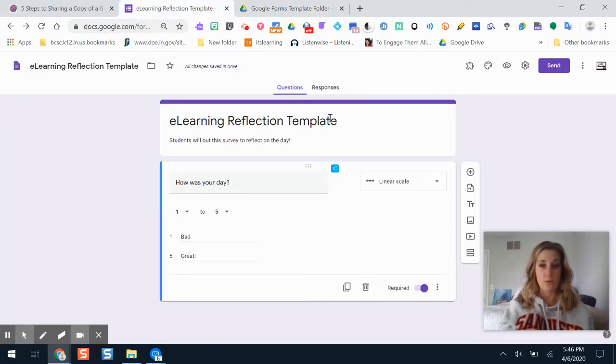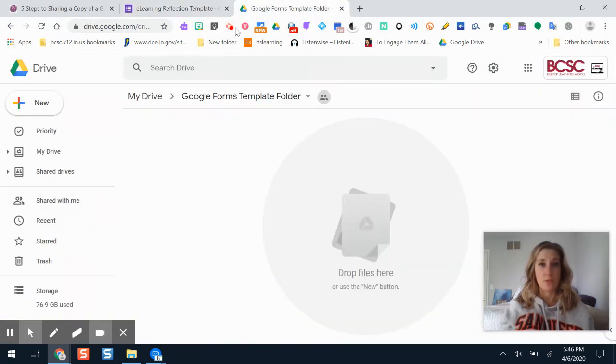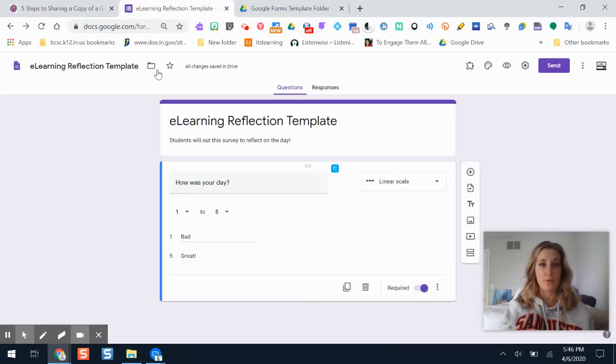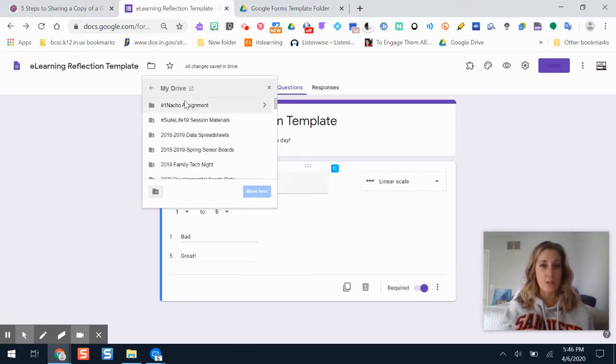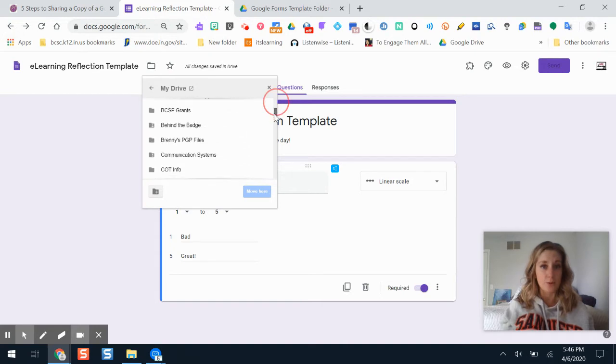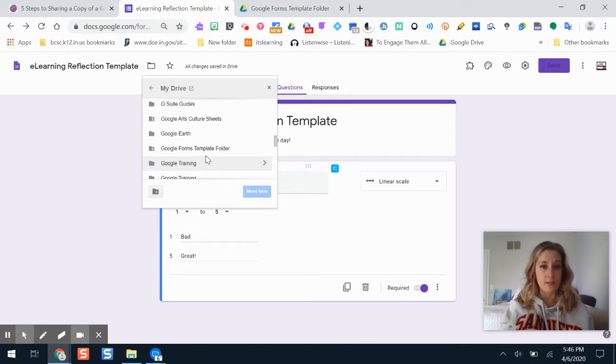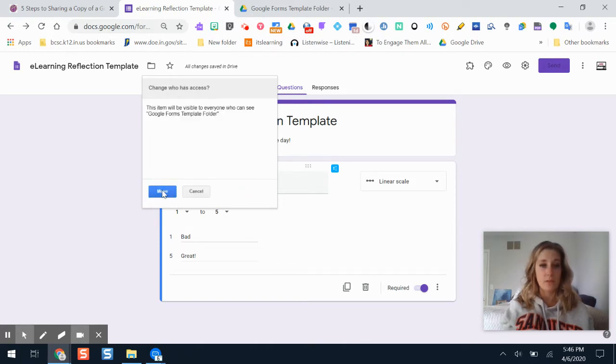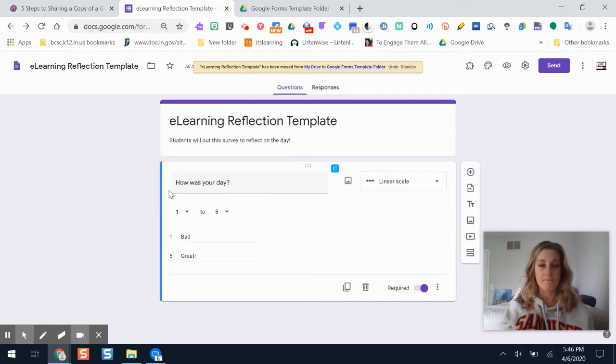But what I'm going to do is add this form that I've made into the folder that I just made. So this folder is Google Forms template folder. I'm going to put this form that I want to use as a template into that folder. There it is. And I'll click move. Asking for permission, I'll click move. So I basically just put my survey into a shared folder now. And that shared folder is set up so that anyone can view.